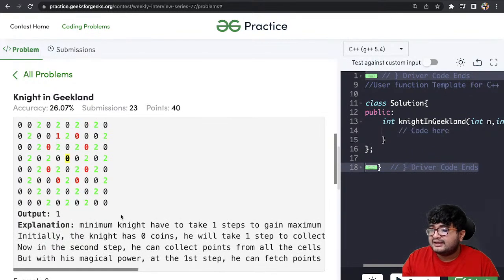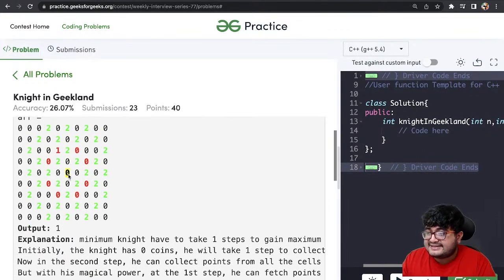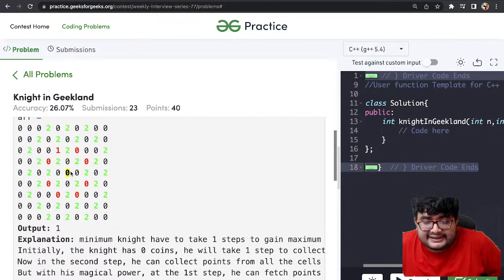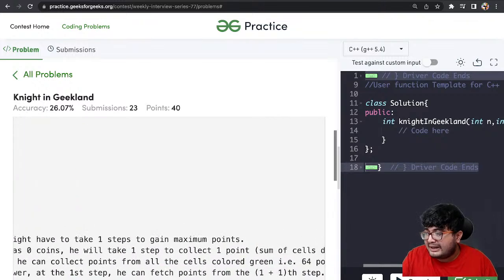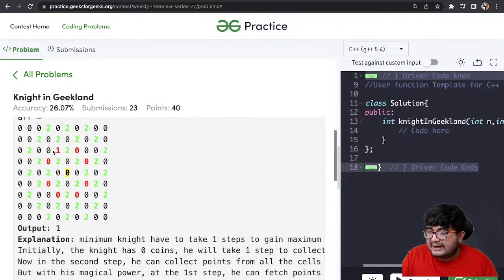Now here it tells that, see, at 0 the knight cannot collect anything, because there are 0 coins. So he cannot use the special power, because 0 plus 0 is 0, right? So he will take 1 step. After 1 step, how many coins does the knight collect? After 1 step, he can collect the summation of these many coins. So 1 plus 0 plus 0 plus 0, whatever. So he can collect 1 coin. So he will take 1 step to collect 1 point.